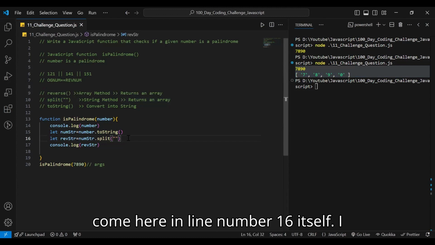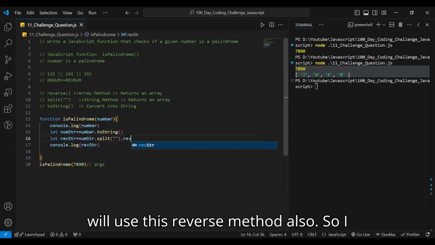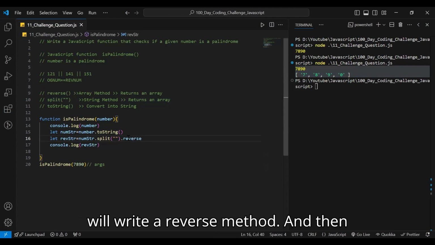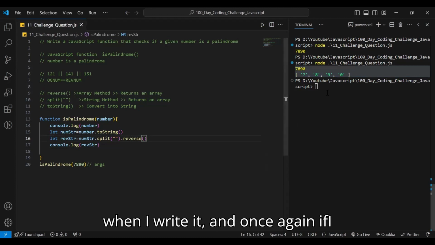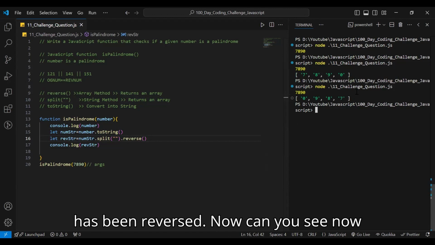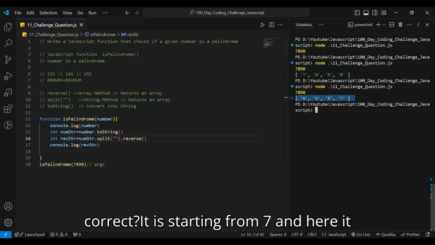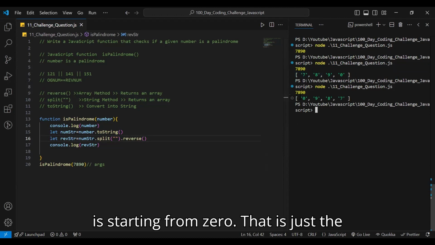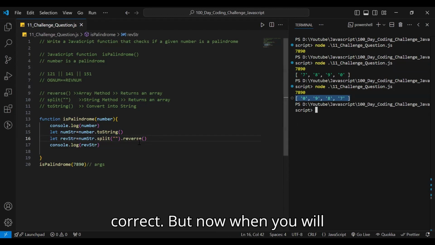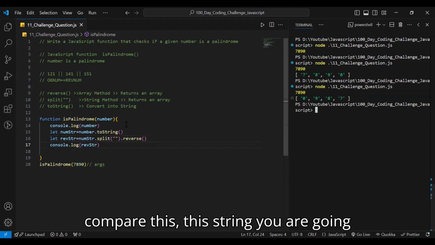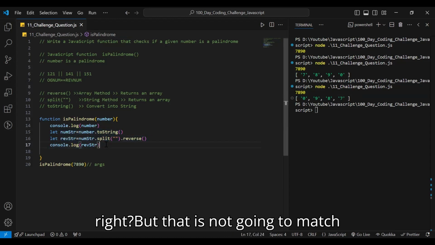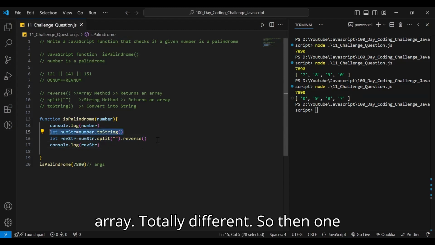So I will come here in line number 16 itself, I will use the reverse method also. So I will write a reverse method. And when I write it, and once again console it here, you will see the array has been reversed. Now you can compare this one and this one, correct? It is starting from 7, and here it is starting from 0. That is just the reverse of this number, we have got it, correct? But now when you compare this string with this reverse string, that is not going to match, because this is a string and this is an array, totally different.